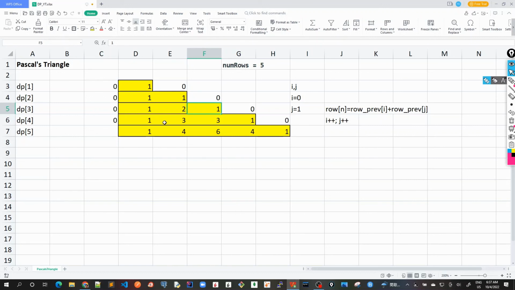So in the next video, we will solve the same problem, with the same algorithm that we have deduced here, in Java, and submit it in LeetCode. So see you all in the next video.